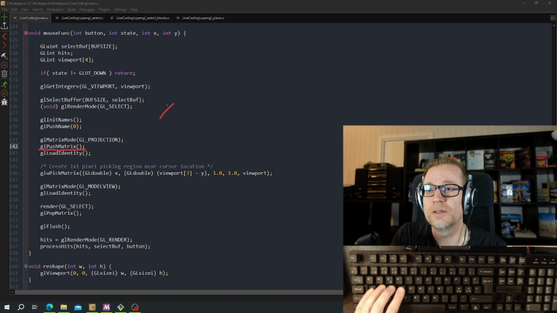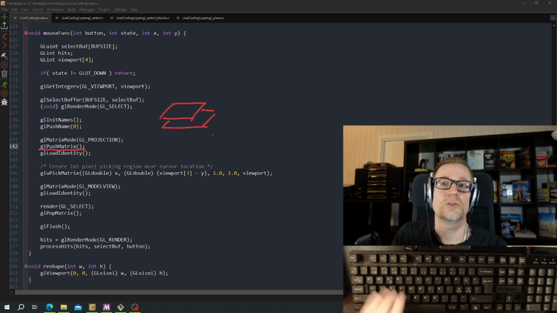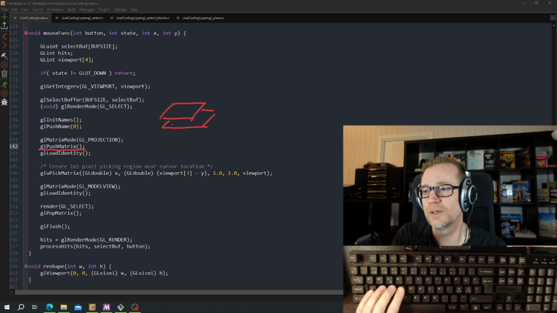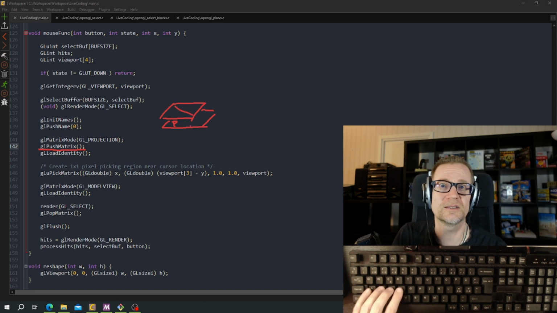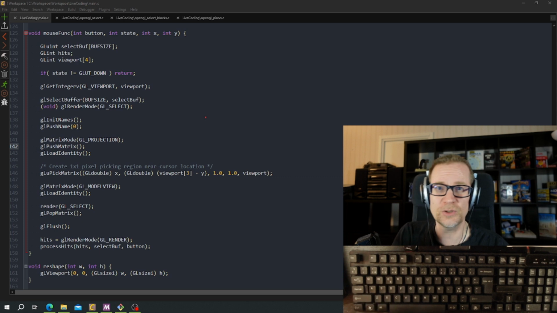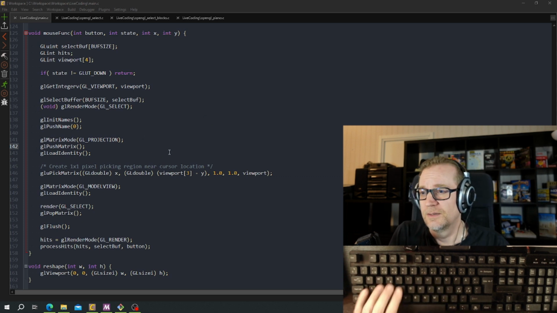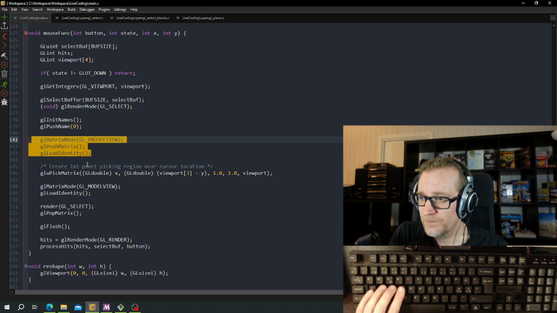So if you have a matrix, be it the projection matrix or model view matrix, you can push them down in the stack. So let's actually draw a stack of, let's call them matrices. You can push them down. So this one was your projection, and now you get the new one. There's a copy of the other one, and we just loaded the identity matrix into that. And you can pop it up later. So we do that there.